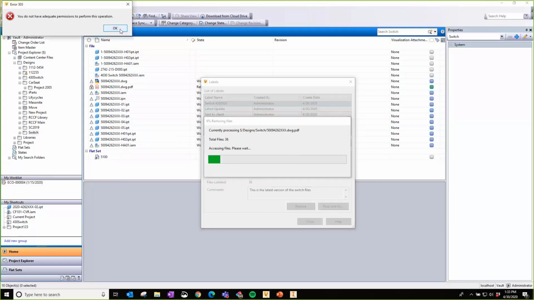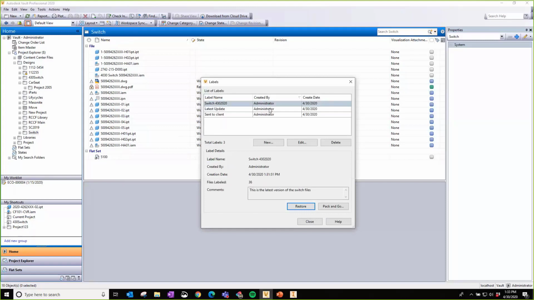Oh, I've got one I didn't have permissions to. So, because it's in Vault Basic, this works best if you do not have them in a released state. This does not replace released state, but it's a way of taking a snapshot of files at a certain point in time. If they were all work in progress, I could have updated them as well. But I can update them, so I can restore to a certain point in time.